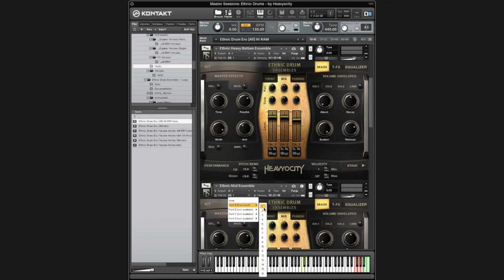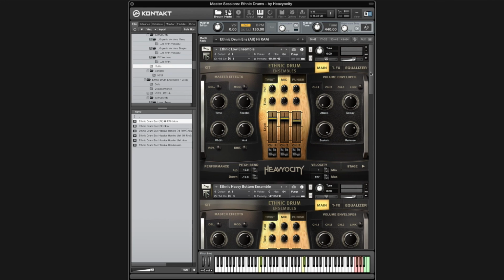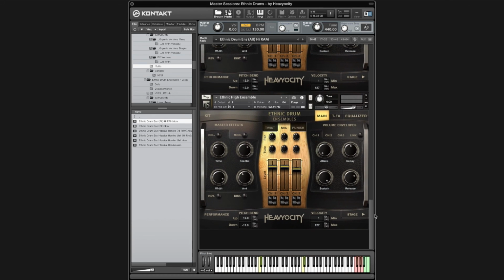Or if you have a keyboard that can zone out, you can actually set up and customize zones. So you can have port 2 here, maybe port 3 on this one, and control all individual instruments and compose low, heavy bottom, the frame. You can actually just keep scrolling here. There's multiple instances here that you can actually take advantage of. Very advanced setup and ready to take to the next level.